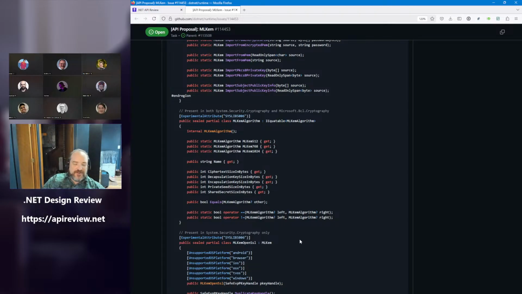Since we're doing the strongly typed strings differently in this one, do you want to just go ahead and start with MLChem algorithm, Kevin? Sure.